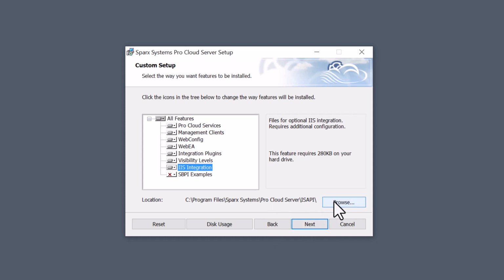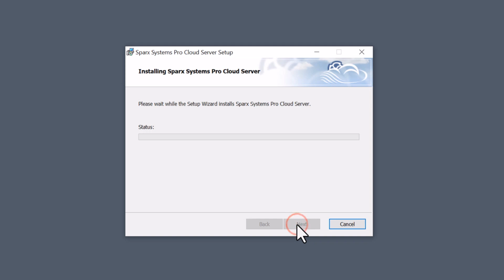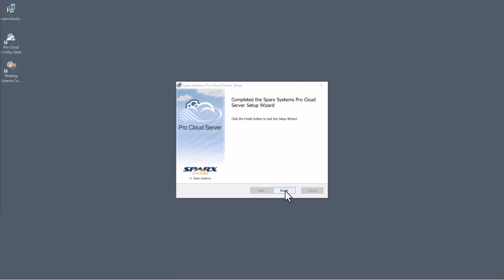If you want to change that, go ahead and do so, right? So I'm going to hit next. And then I'm going to hit install. And yes, I feel good. And it's going to install Sparx Pro Cloud Server. Installation is complete. I'm going to select finish. And you'll notice you've got two new shortcuts on your desktop. So I've got the client and I have the floating license config client. I'm not using floating license, so I don't need this.